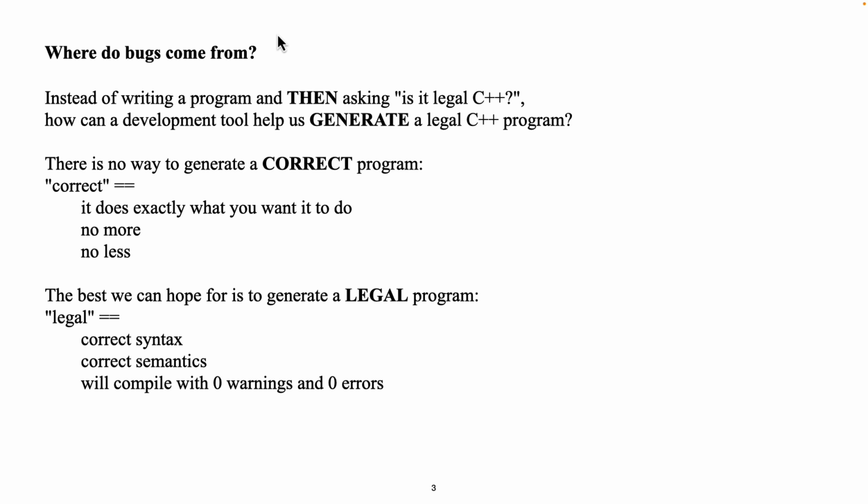Instead of writing a program and then giving it to a compiler, which is asking, is it legal C++? Our goal is to create a development tool that allows us to generate legal C++ programs. Our focus is not on correctness. If the definition of correctness is that it does what you want it to do, there's no way any development tool can do that. The best we can hope for is a legal program, that is, one which will compile with 0 warnings and 0 errors.